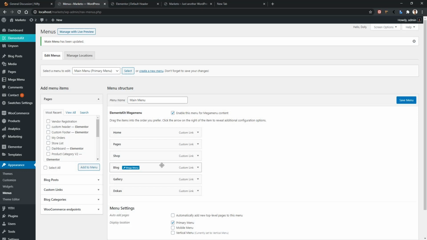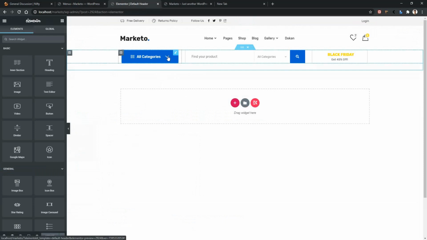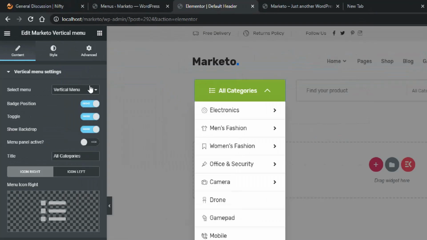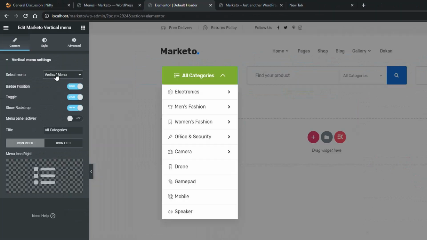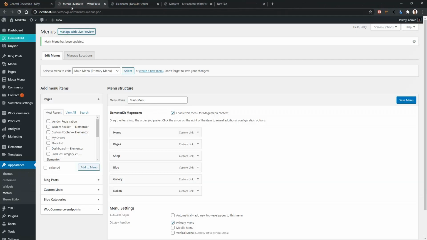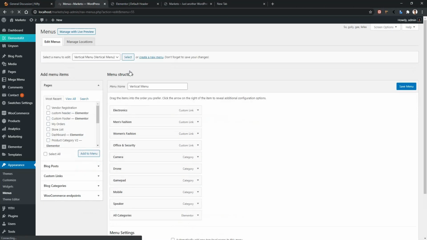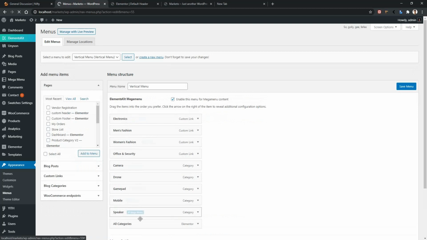Alright, now let's see how to apply the JSON for the vertical menu. Now if you go to our template page and click on the vertical menu, you'll find from the left side that the selected menu name is vertical menu. Alright, go back to your dashboard. From menu, select vertical menu. From this item, we're going to add our JSON into this electronics item.